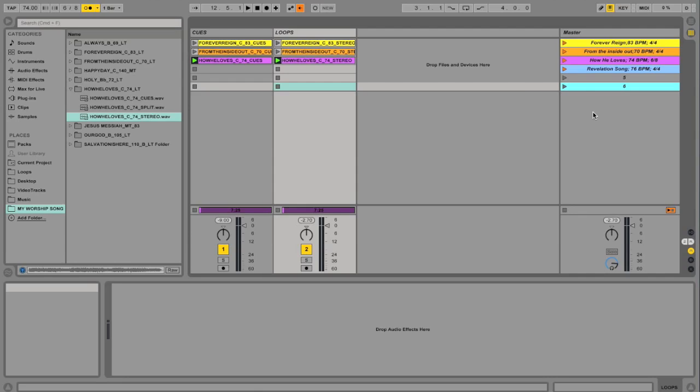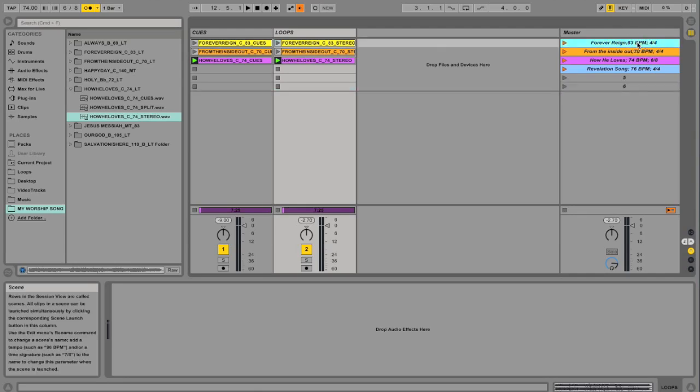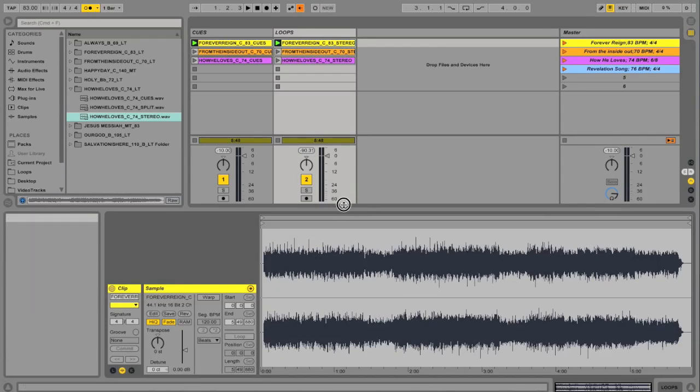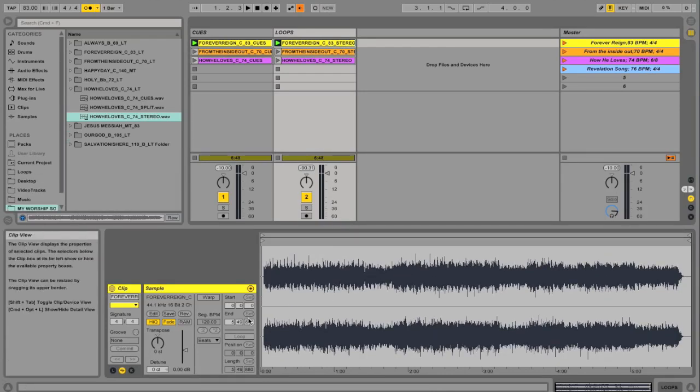Now let's just say that you get into rehearsal and you're like, wait a minute, I want to change the tempo and the key of Forever Rain. Well, you can do that by using warping. So what I'm going to do is double-click on the loop file here, and we're going to warp this. An important thing to note is that before you hit this warp button, you need to have the original tempo set up here in the tempo box. So it says 83. So now I can hit warp.